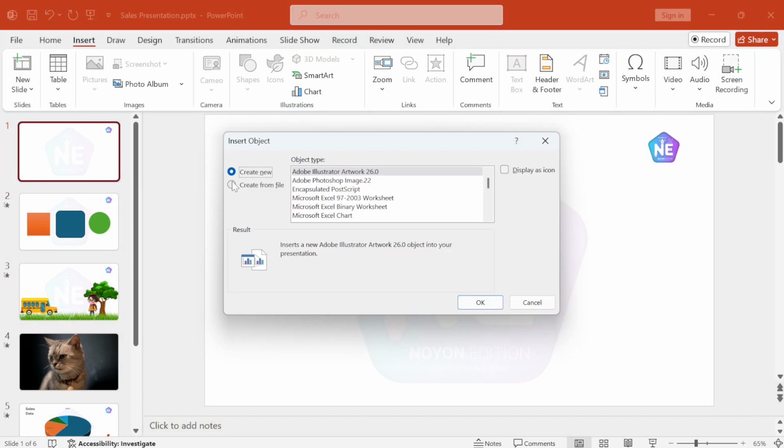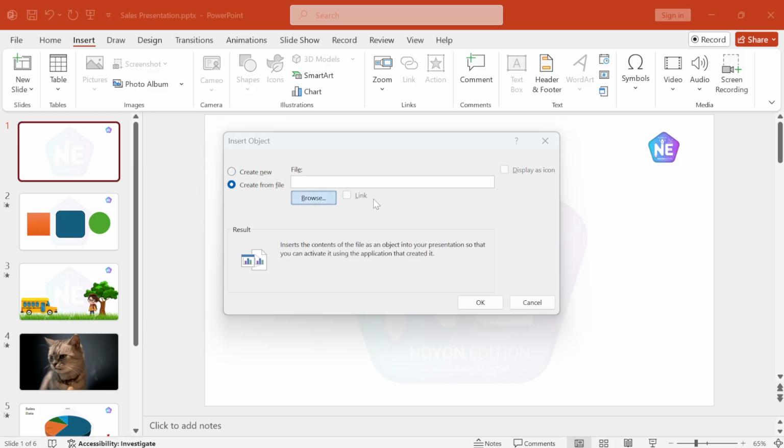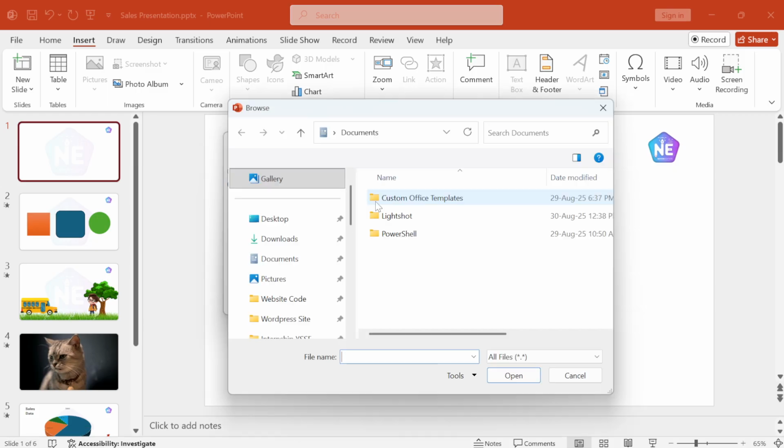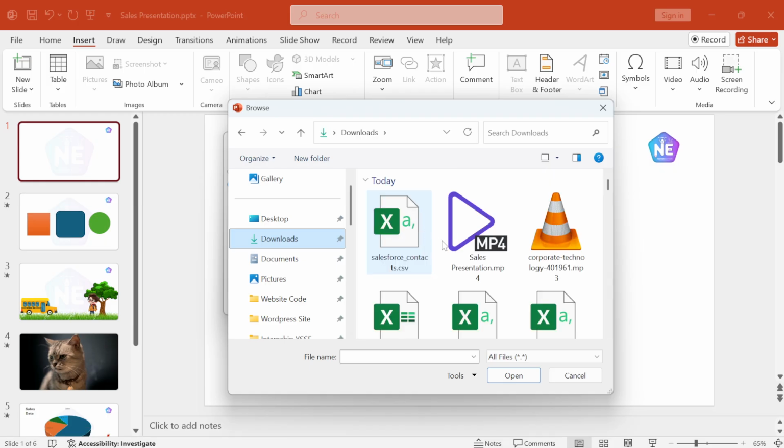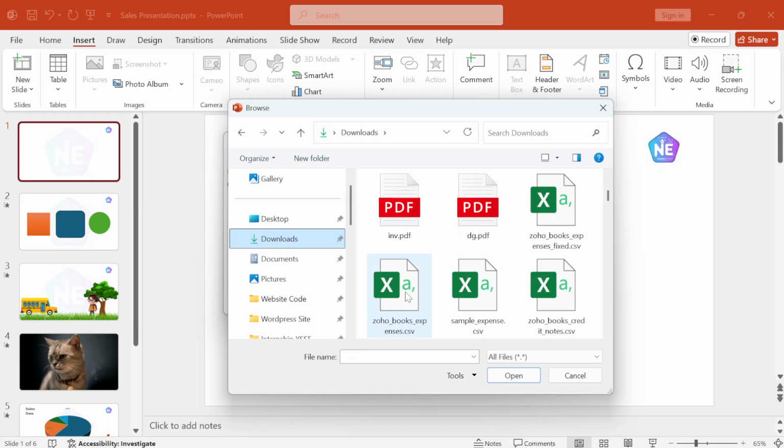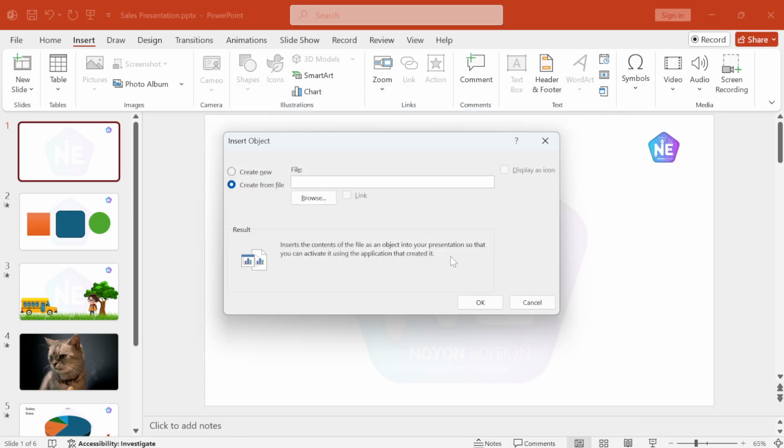Select Create from File, then click Browse. Locate your Excel file in the File Explorer, select it, and click Open. Before hitting OK, you can choose Display as Icon.